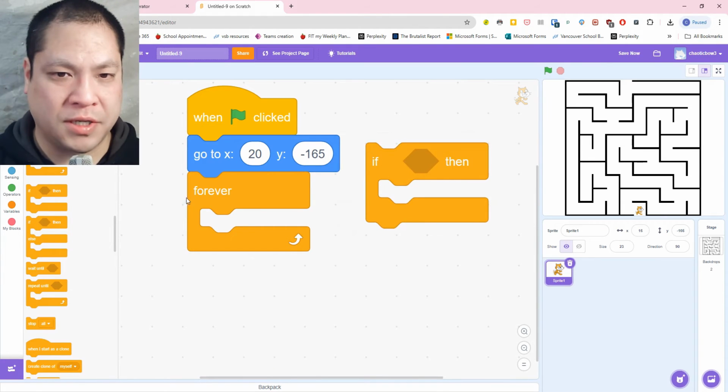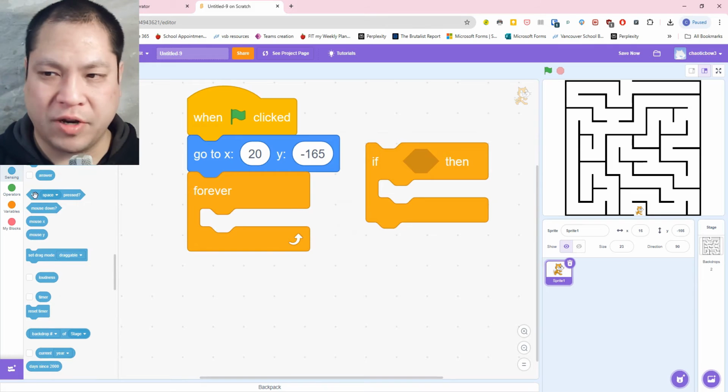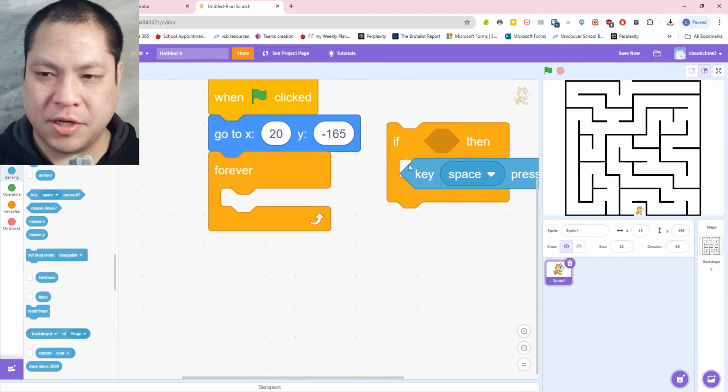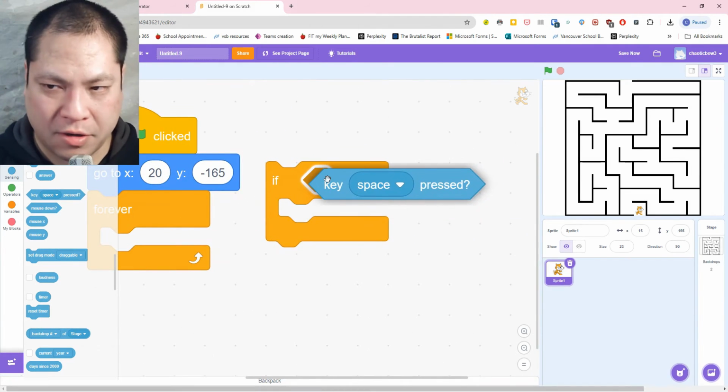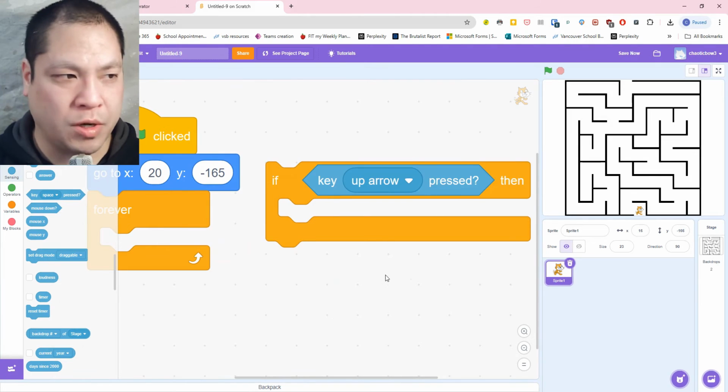And then we're going to go to sensing, and we're going to grab key pressed. Okay, and we're going to put that in there. And we want to say start with, I don't know, we'll start with up. So if up is pressed, what do I want to do?